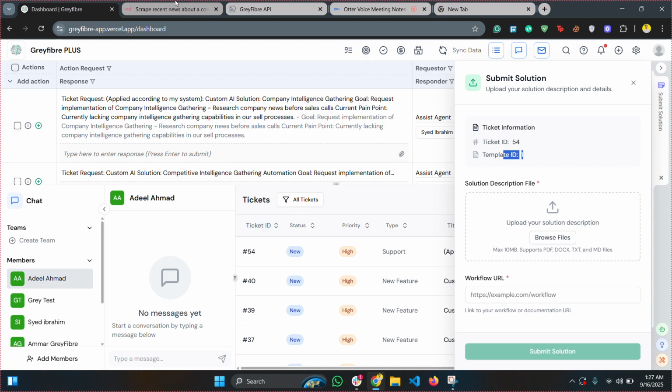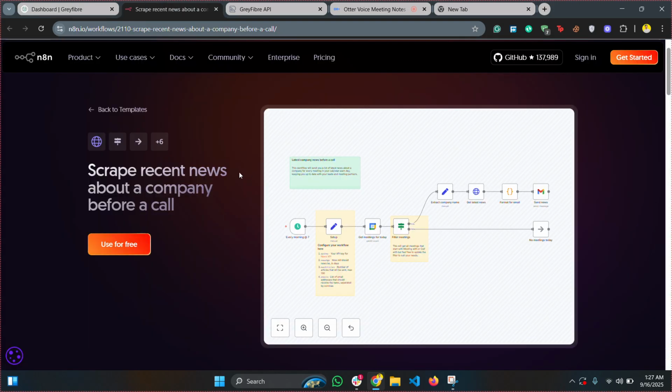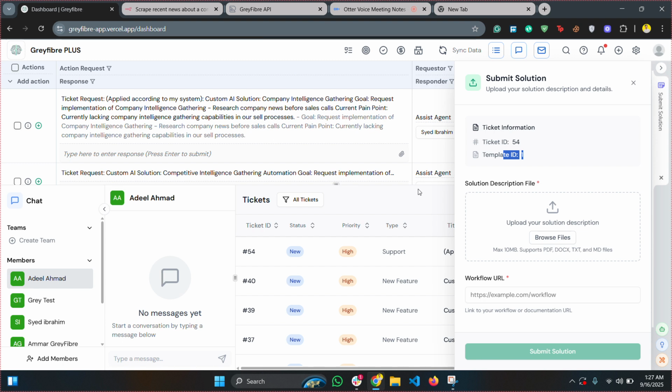Okay, so the template that I was referring to, that has been requested inside of the enhancement request, has a template ID which is 1. What is actually being required here from me is that solution description file. We need a solution description file which will tell each and everything about a workflow that you have developed.